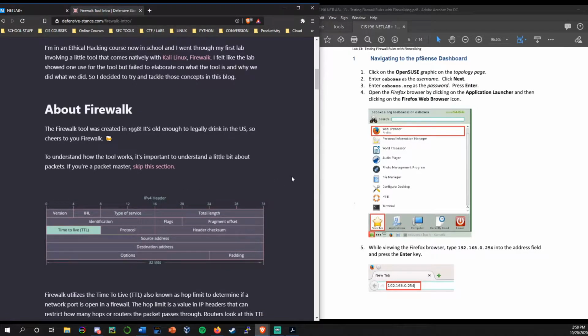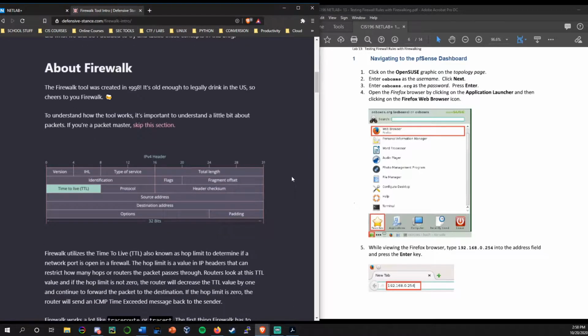So essentially firewalking works a lot like the traceroute command. It utilizes the time to live, or TTL, also known as hop limits, that you'll find in IP header information. When routers look at TTL, if the value is not set to 0, the router decreases the value by 1, and it will continue forwarding the packet onto its eventual destination address, right? The important part is when the hop limit reaches 0, the router sends back an ICMP time exceeded message back to the sender.